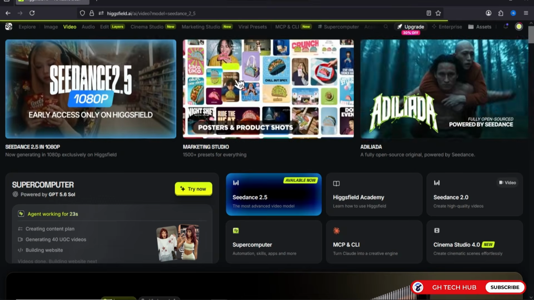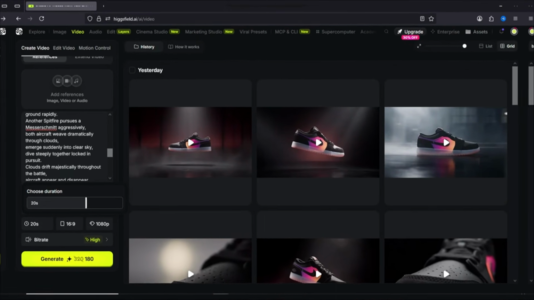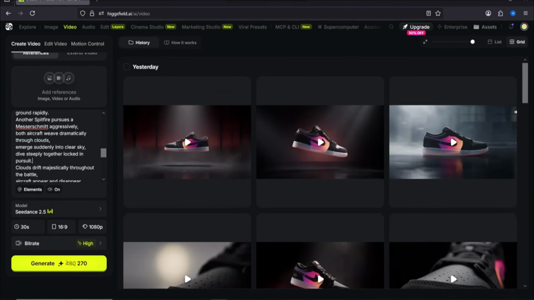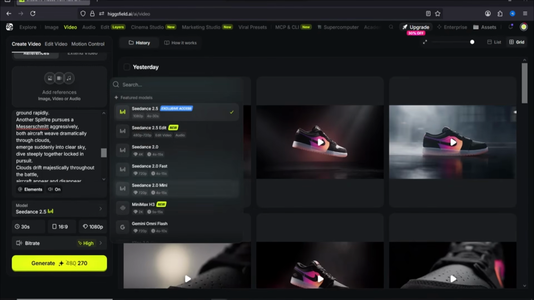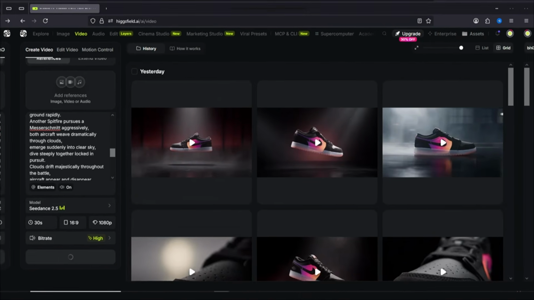On this same Higgsfield website, you can also get access to Seedance 2.5 1080p, and I had to put it through a more demanding test. So I gave it this prompt for a World War II-style aerial dogfight, with Spitfires flying through the clouds, Messerschmitt fighters diving in from above, and the entire formation breaking apart as the battle begins. And honestly, look at this.